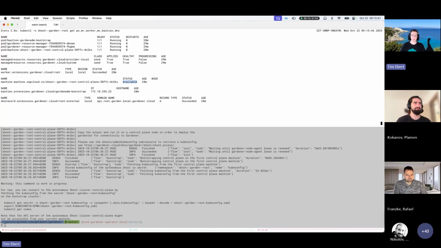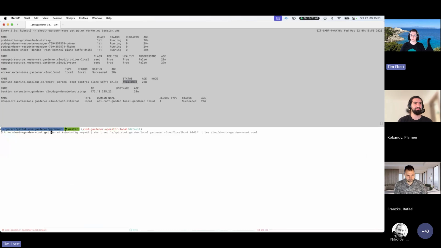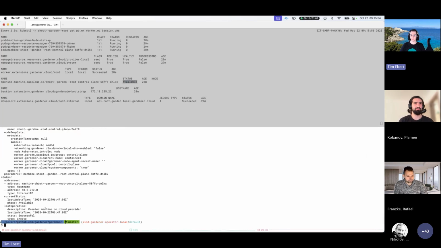So the first difference we can see is that in the machine status, there will be a new section called addresses. It contains the host name, and depending on the provider implementation, it can also contain internal IP, internal DNS, and other stuff. So gardenadm bootstrap will pick that up to connect to this machine for bootstrapping the control plane. And it also uses this particular IP to provision a DNS record, which we can see right here.